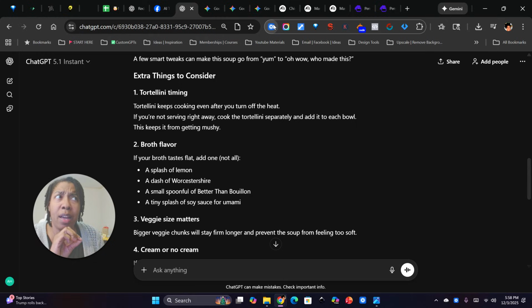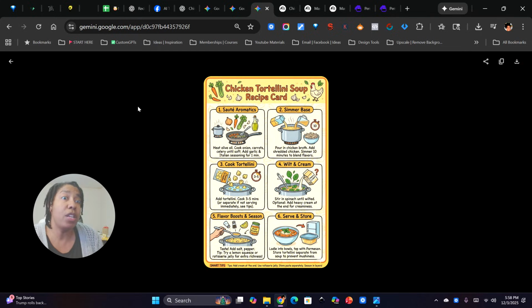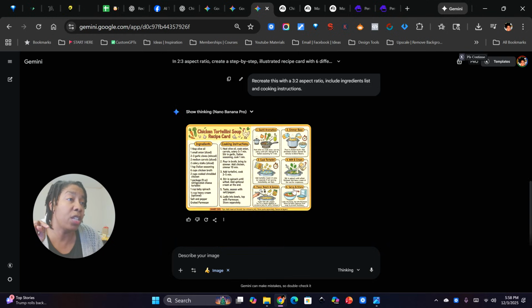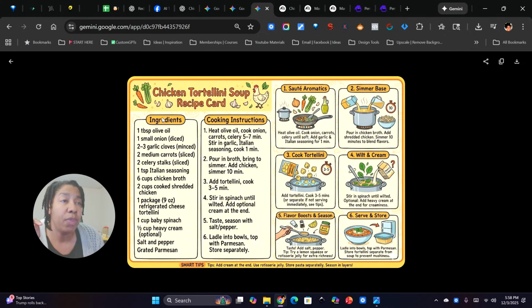I think for this tab, in this particular case, I grabbed the entire thing, and I copied and pasted it. So this is pretty cute. I'm loving it. And then I said, you know what? Can you recreate this in a 3:2 aspect ratio, include the ingredients list and cooking instructions? And then boom, look what it did.